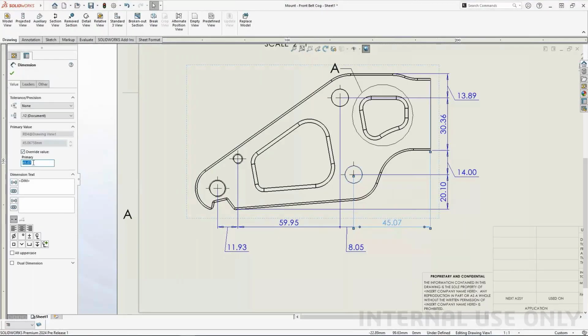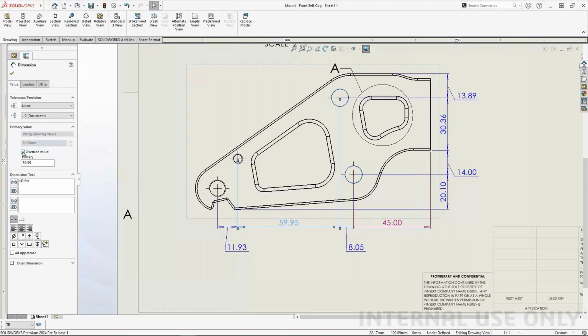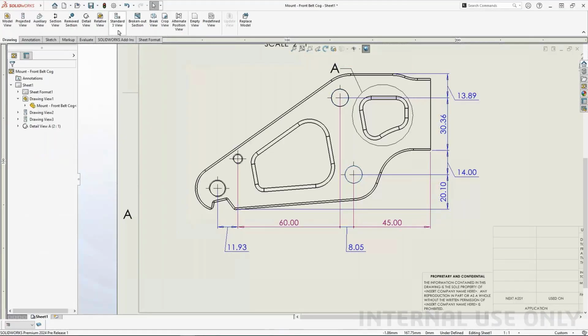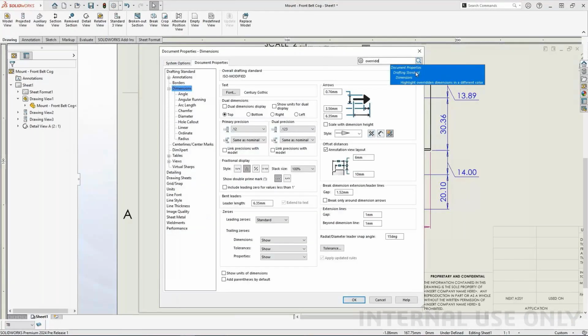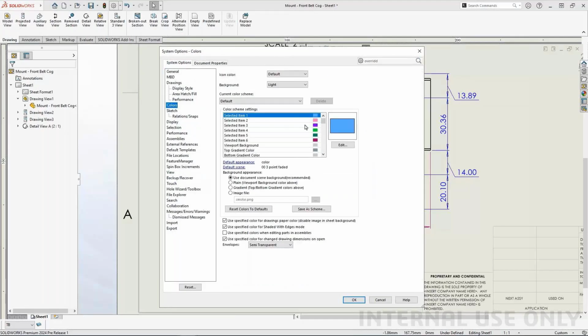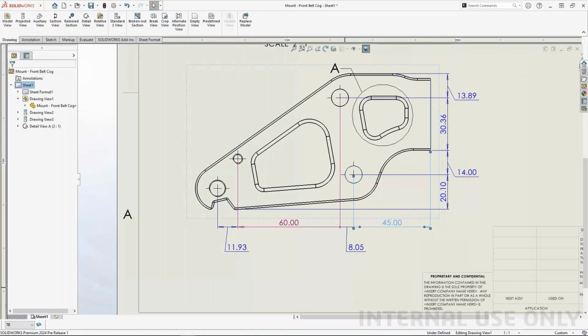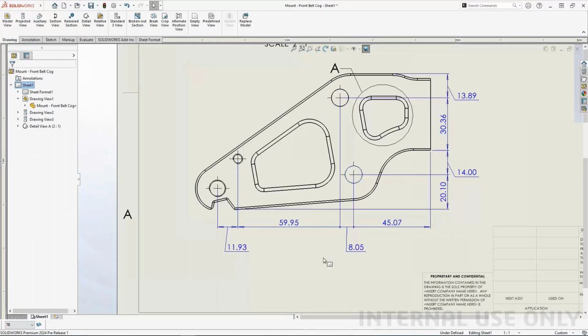Even if I override any particular value in the drawing, it is converted to a particular color, which highlights that the dimension is overridden. Here, we can control which color we want to use for the override dimensions, and whether we want to highlight or not, that is also in the option settings. We can select the color of the highlighted dimension. And we also have the option to reset to the default value. If I want the original value, I can reset to the original value also.